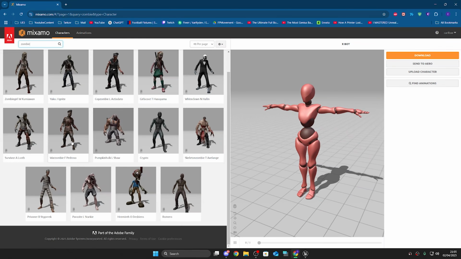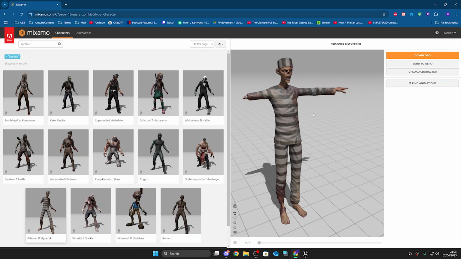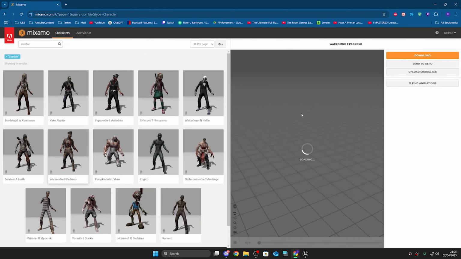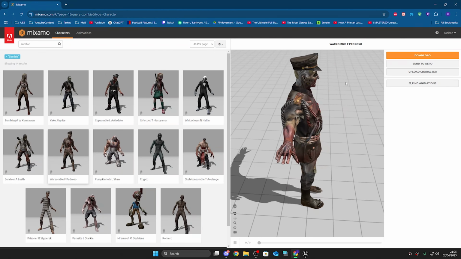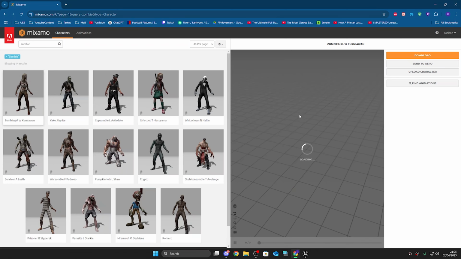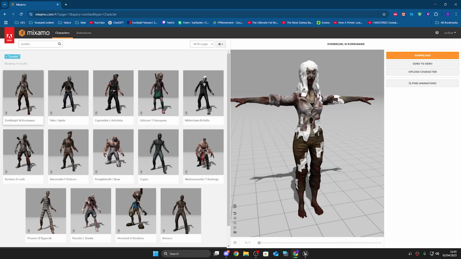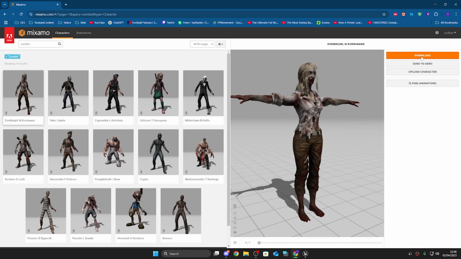Look, one that looks pretty sick. This could work. Something like this. I think this one. It's giving a kind of Nazi zombie vibe from Call of Duty World at War. Or the female. I think we're going to use her. Sweet. So we're going to download this character.